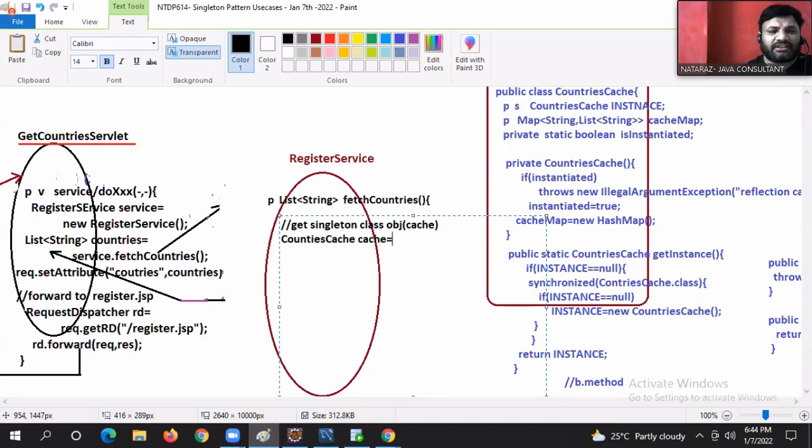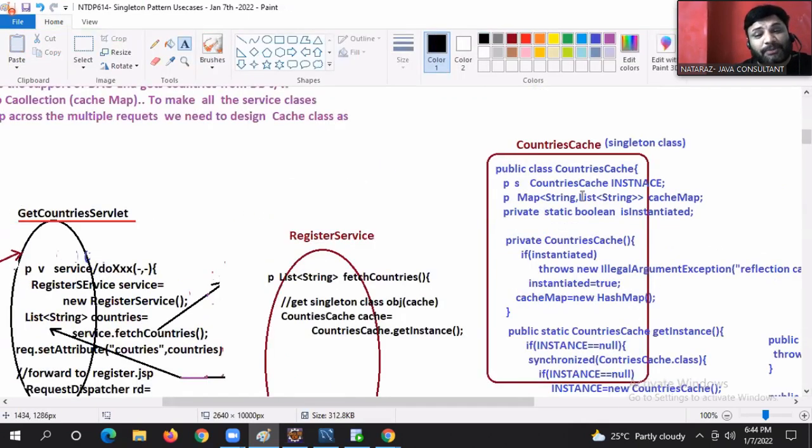Countries cache. Cache is equal to countries cache dot get instance. Tell me how many objects will come. You call 1,000 times, either in one service class or 100 service classes. How many objects will come? One object. Okay, inside that one object, how many cache maps will be created?